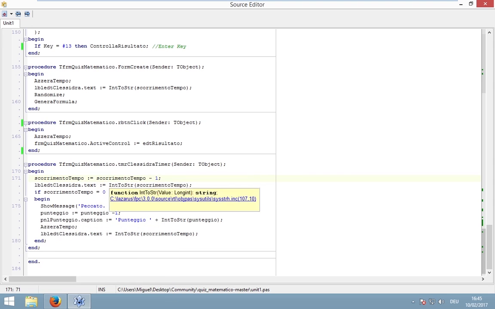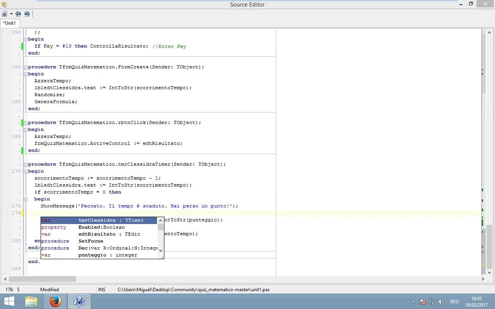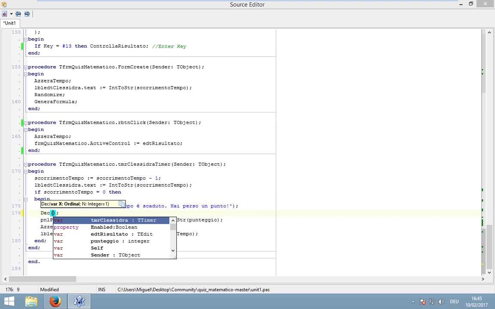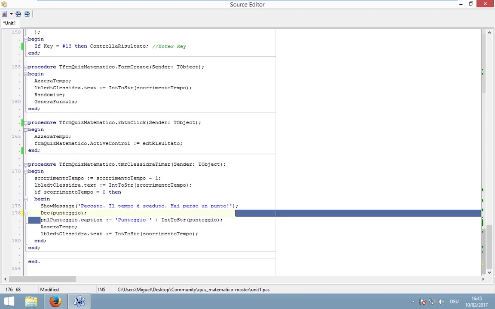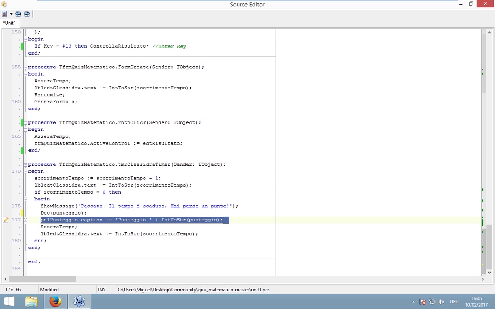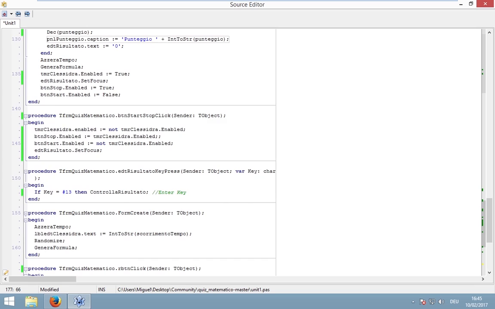Okay, he's counting down. Again, you can use decrease. And this looks like something repeating. Maybe he wants to use a procedure, something like update score, but really it's not necessary.